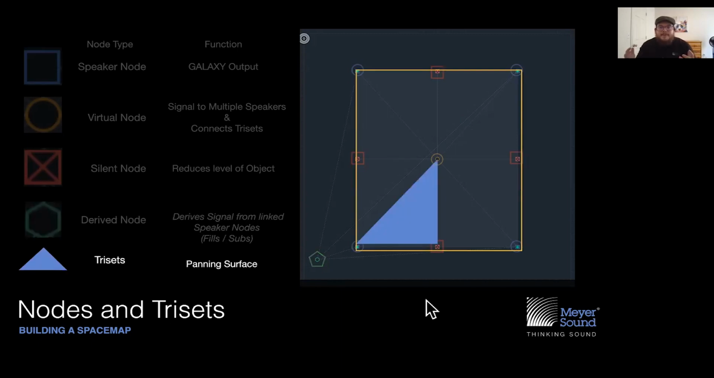And the magic of Spacemap happens within the triset. So what is a triset? It's a fancy word for a triangle, and it's a triangular panning surface. What does that mean? Well, if you have a pan pot on your mix console, imagine that. You move left 100%, then you move center, that's 50-50%, and then you move right. That would be 3 points. There are 3 points in a triangle. That is a panning surface. So this is where the Spacemap algorithm is working and providing equal power panning amongst the nodes that are connected to it. You'll also notice that you can connect a triset to different types of nodes.